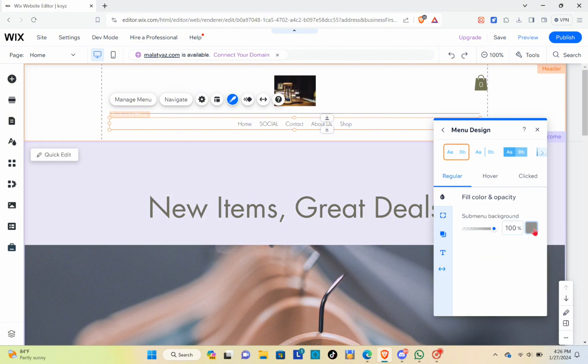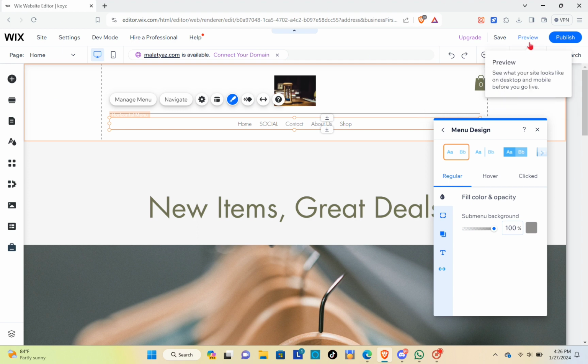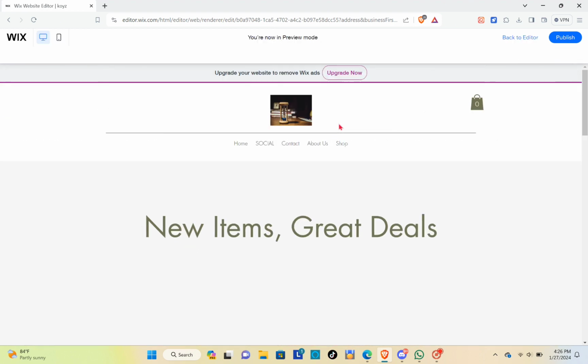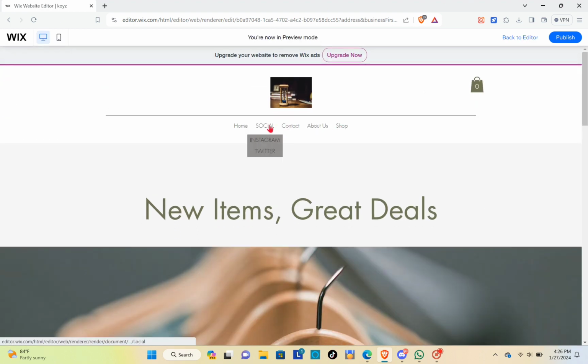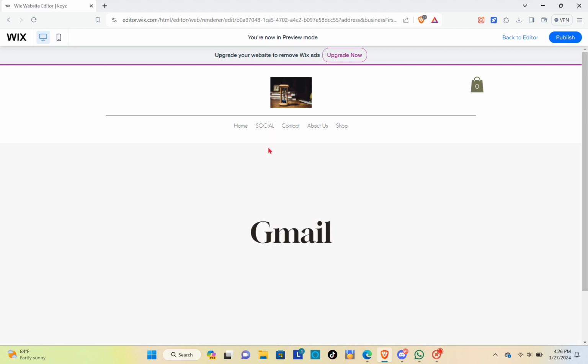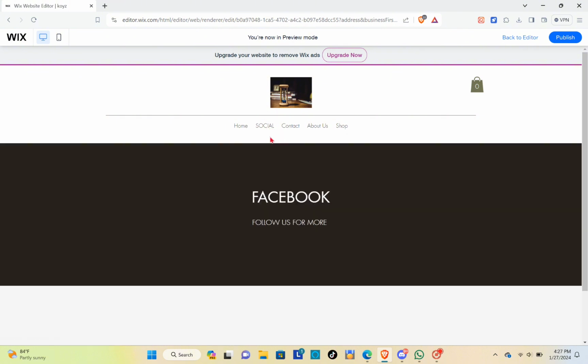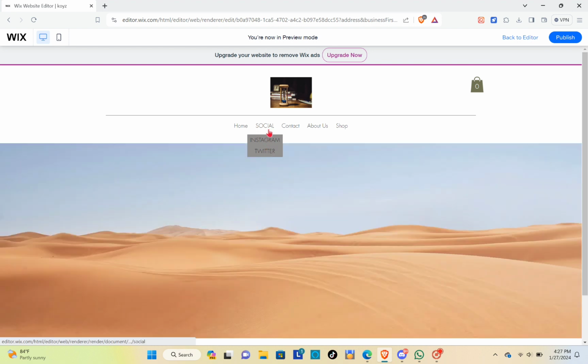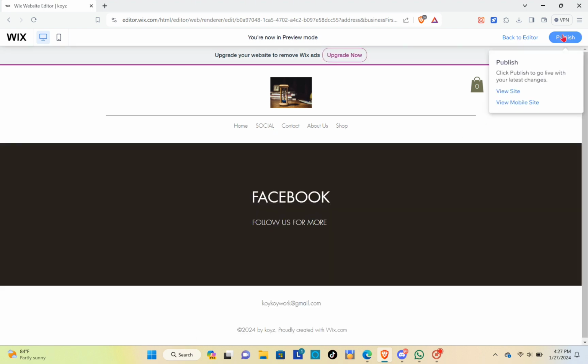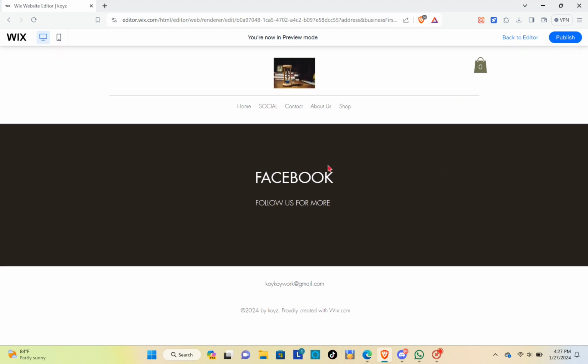Okay, after that, let's click on the preview and let's try if the color that we have chosen is being applied. Let's preview and try to click on the socials. As you can see, the background of the Instagram is color gray. So if you want to change the color, you can just go back to the back to editor option and then change the color according to your want. Okay, after that, you just have to publish this site, and that's a wrap.